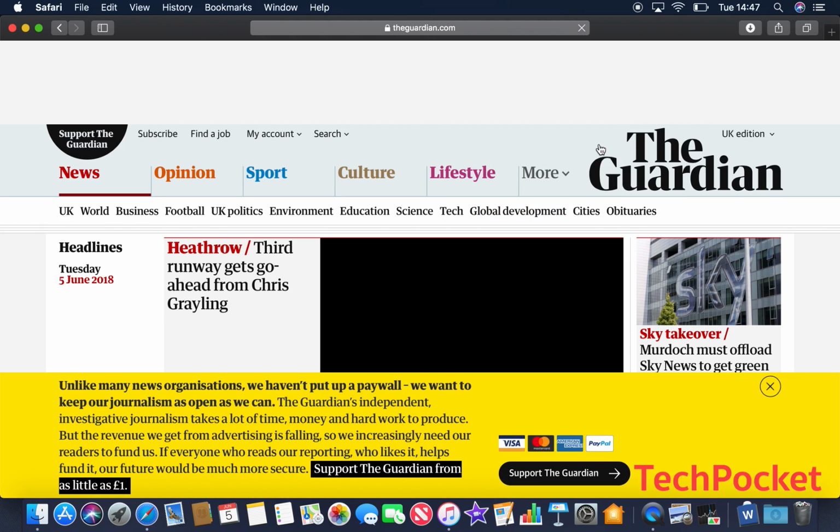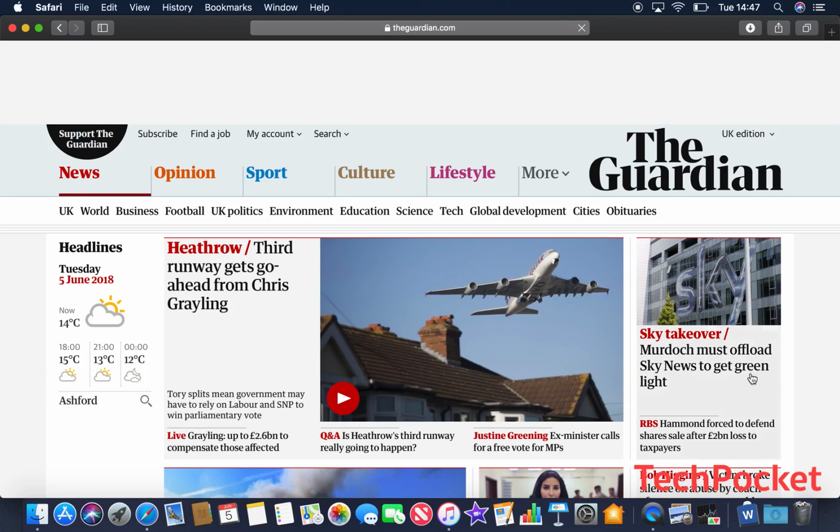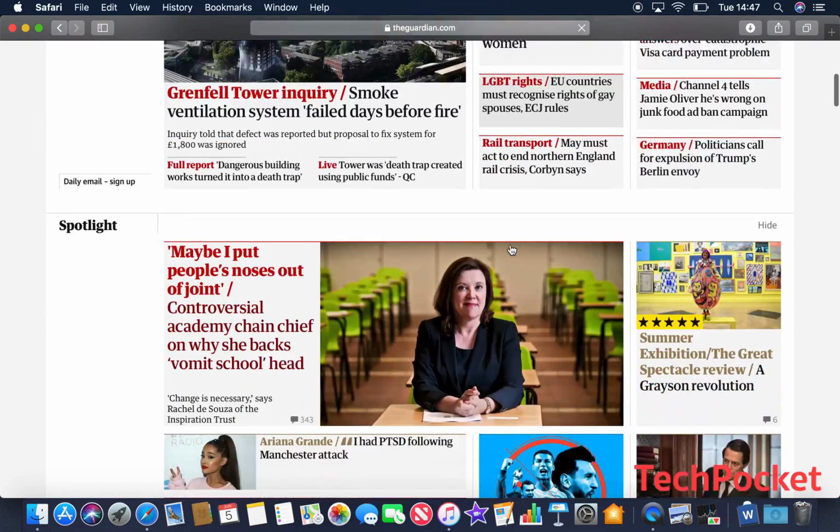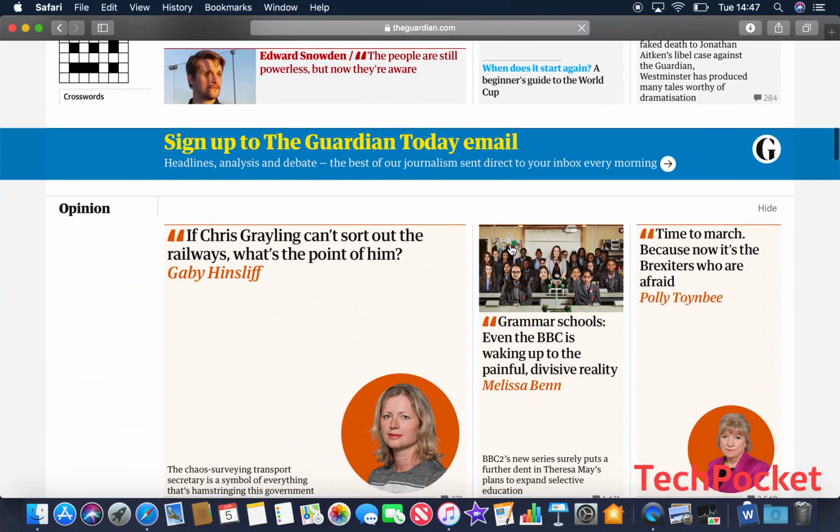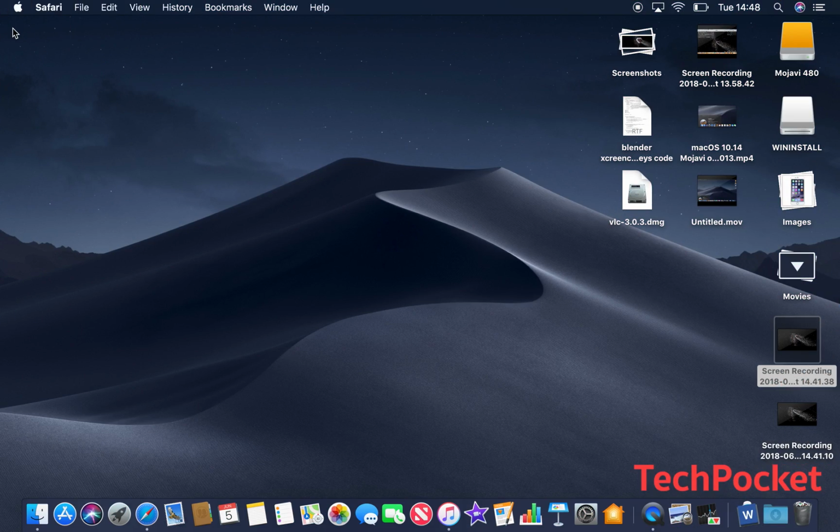So finally, for the first time ever, you can feel safe while browsing through your favorite website and your favorite news website. Next, iOS to Mac.